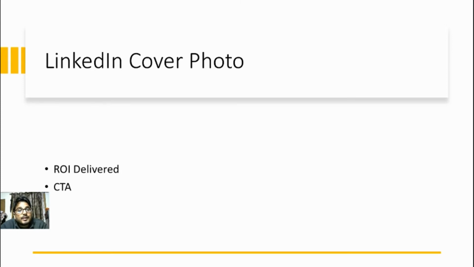In the same sequence, the first section that we have is LinkedIn cover photo. This section is of prime importance and can play a vital role in generating inbound leads, as this is the first thing which is highlighted when someone visits your profile. What to include in your cover photo: ROI that you have delivered, and a call to action. Let's do the practical analysis.